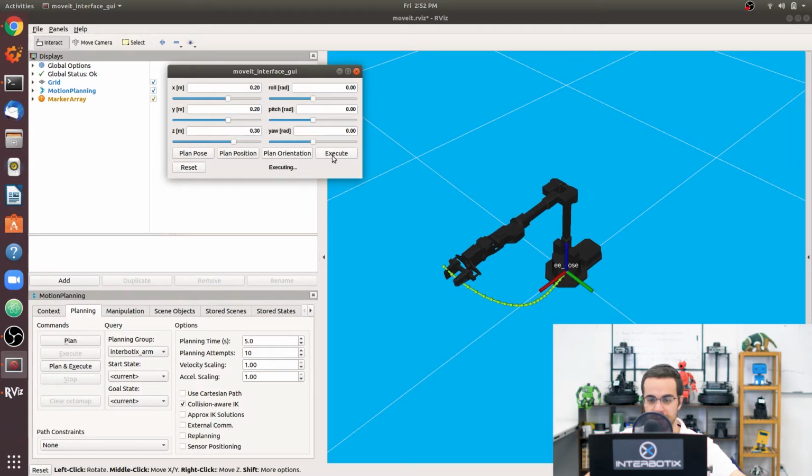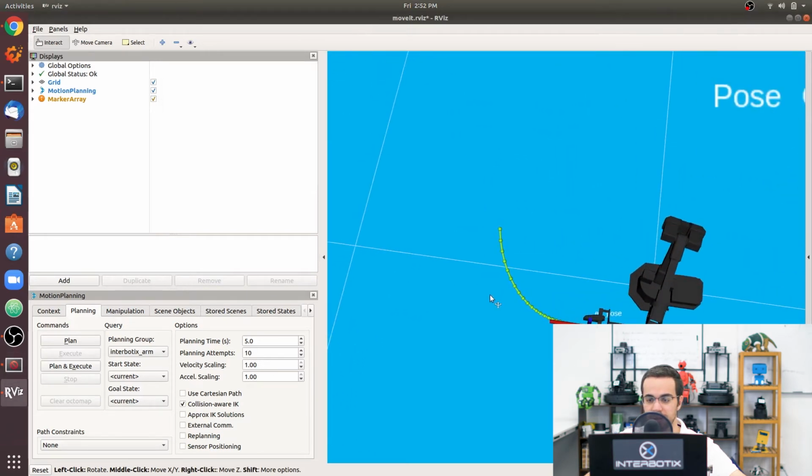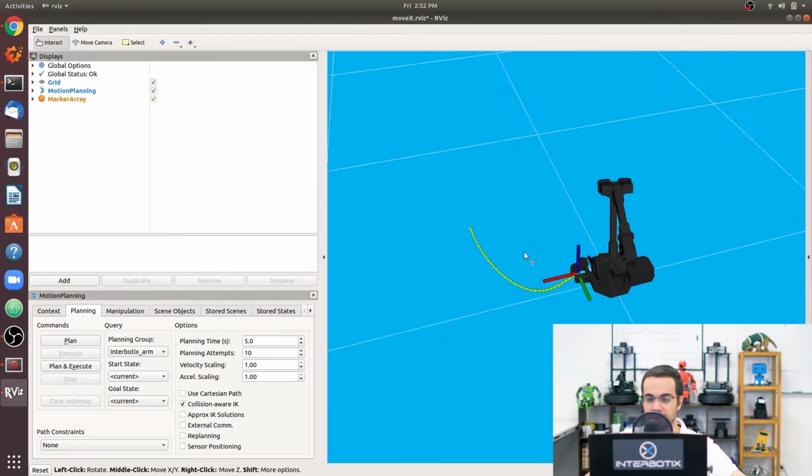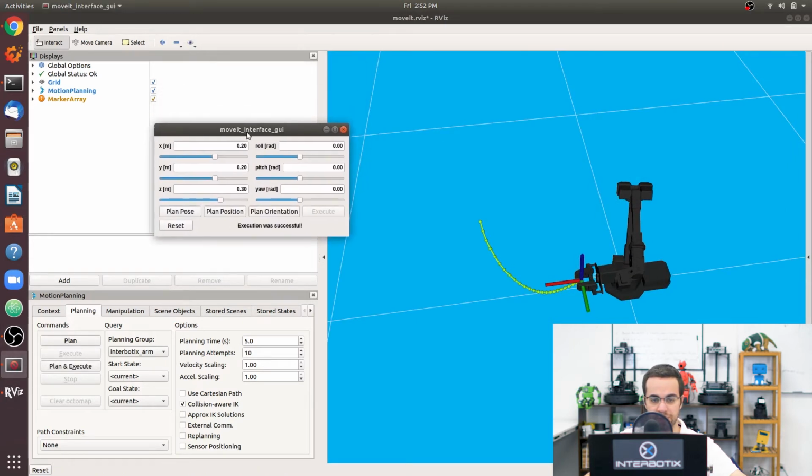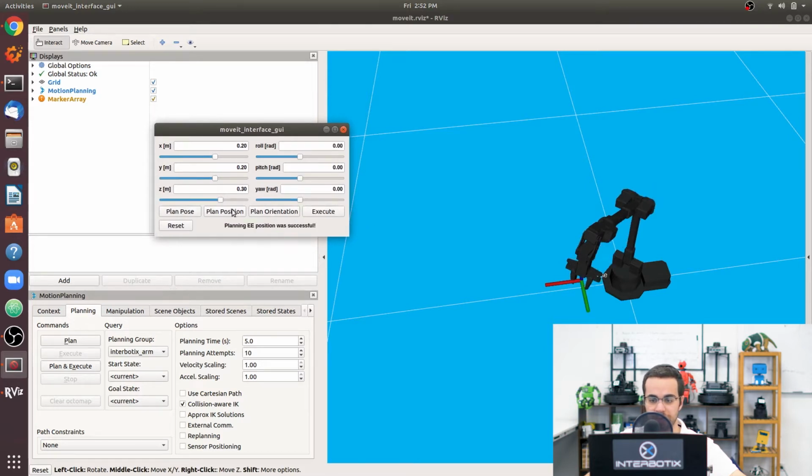So let's execute this. And we see that it is now exactly where it should be. Now, if we decided to do plan position and then execute, we can see that the same position is achieved, but the orientation is completely arbitrary. And if we do it again, it might be another completely arbitrary orientation, just like that.